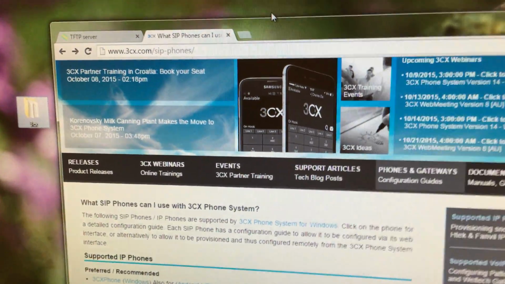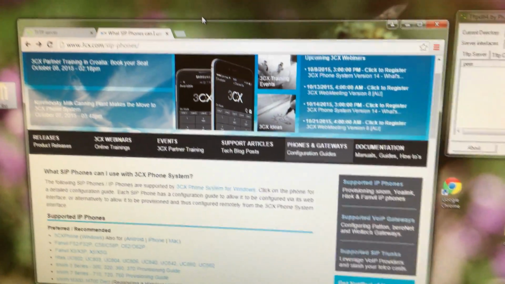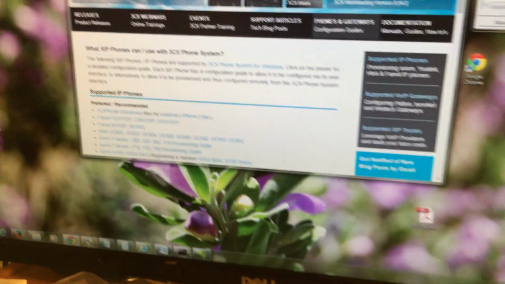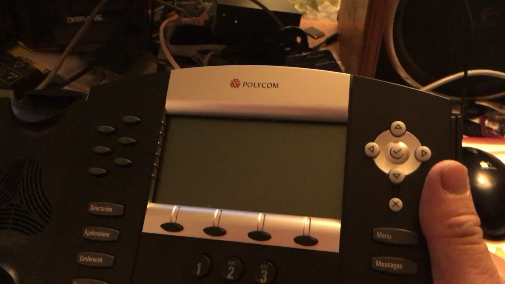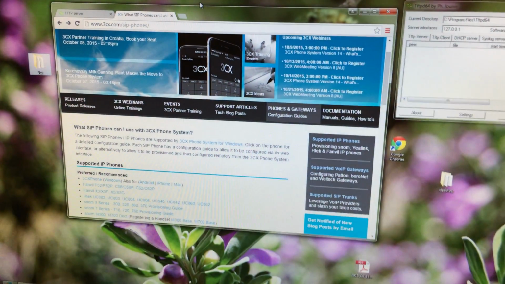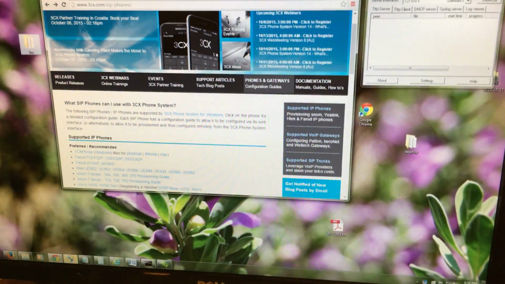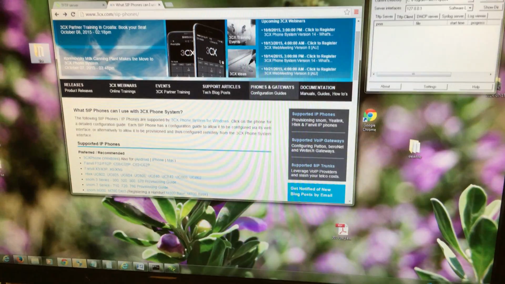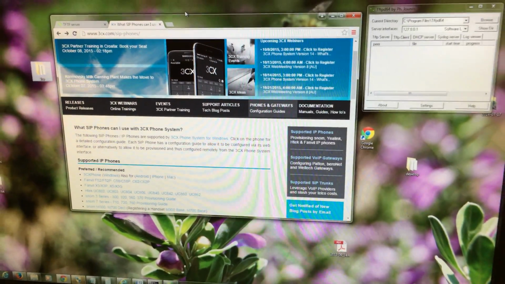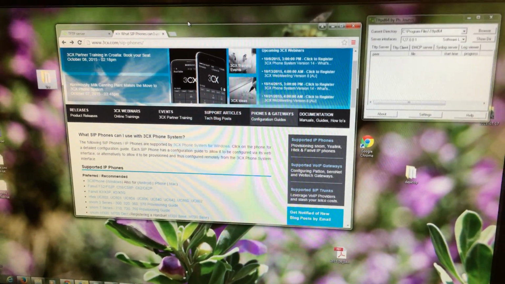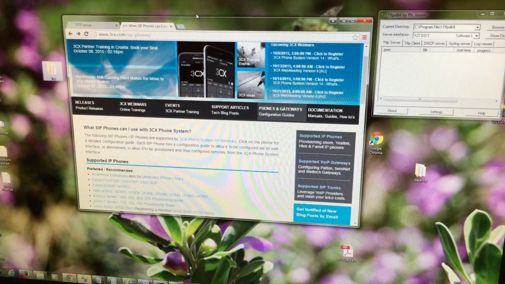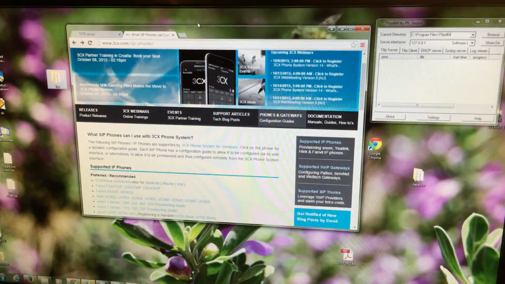Hi guys, I want to talk about setting up the 3CX phone system and provisioning a Polycom IP650 phone. I went with 3CX because it's a pretty easy to use system. I've tried Cisco Call Manager. That sounds probably the best, but it's super expensive and super complicated to program. Avaya sounds pretty good too, but you're stuck with their phones.